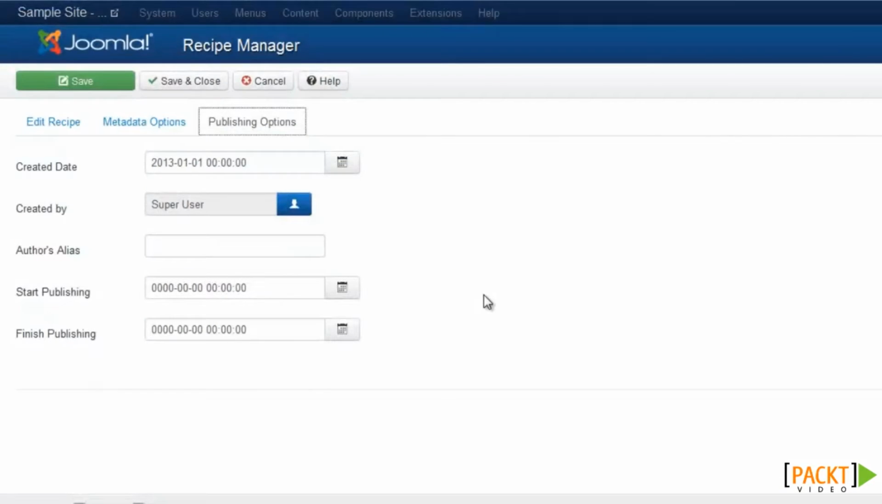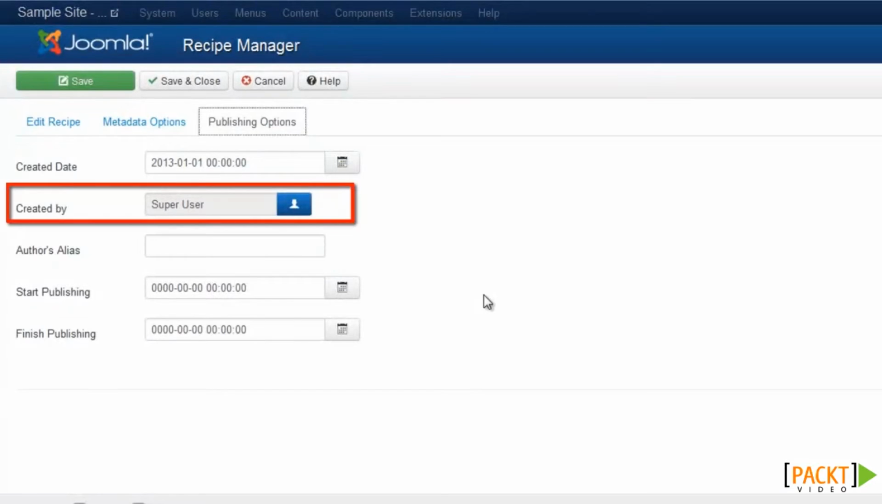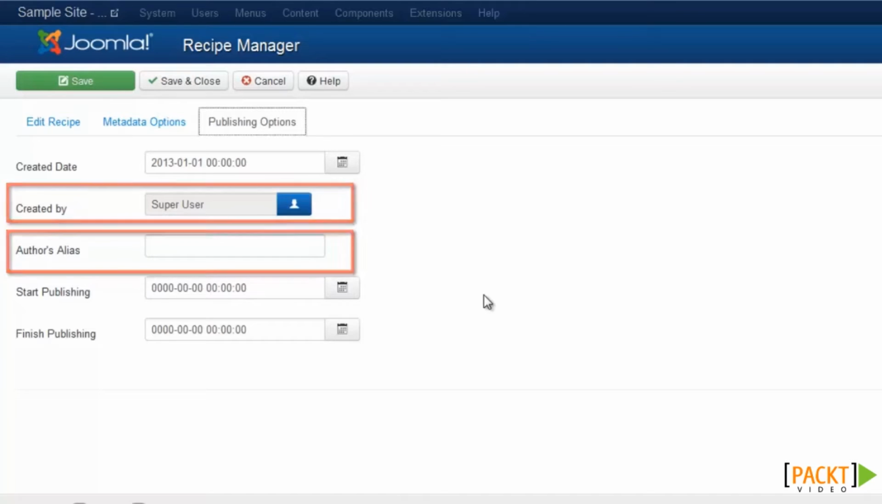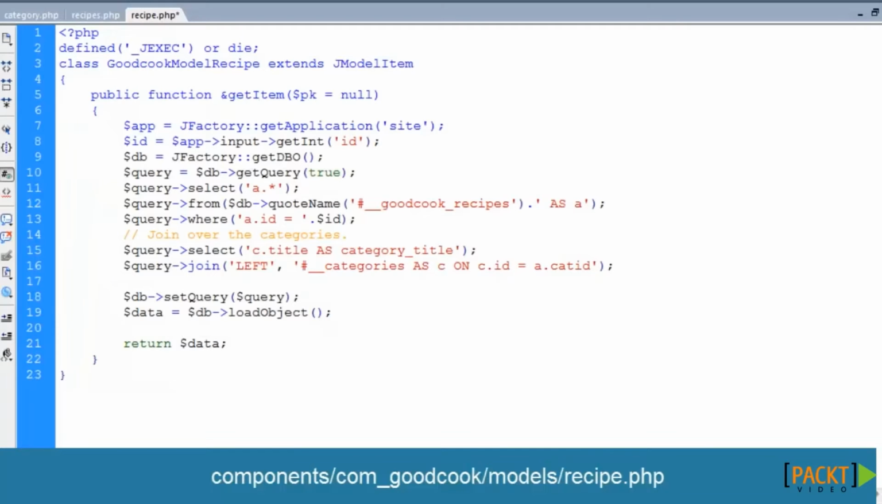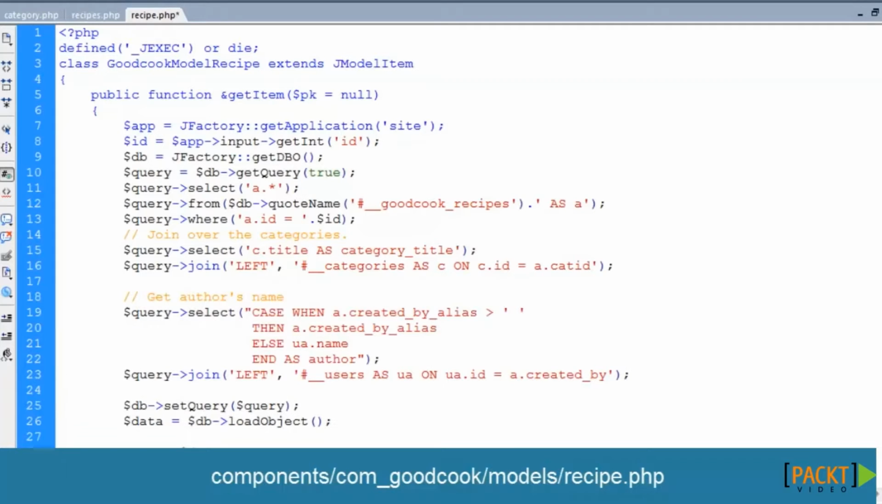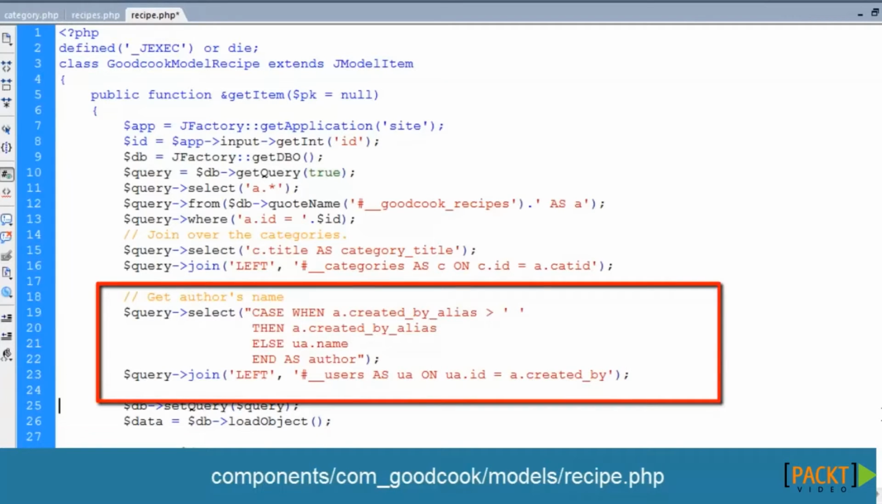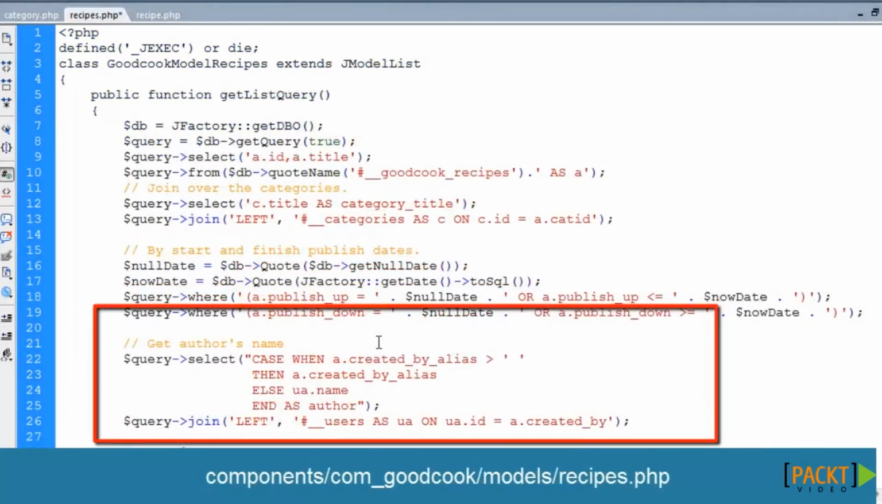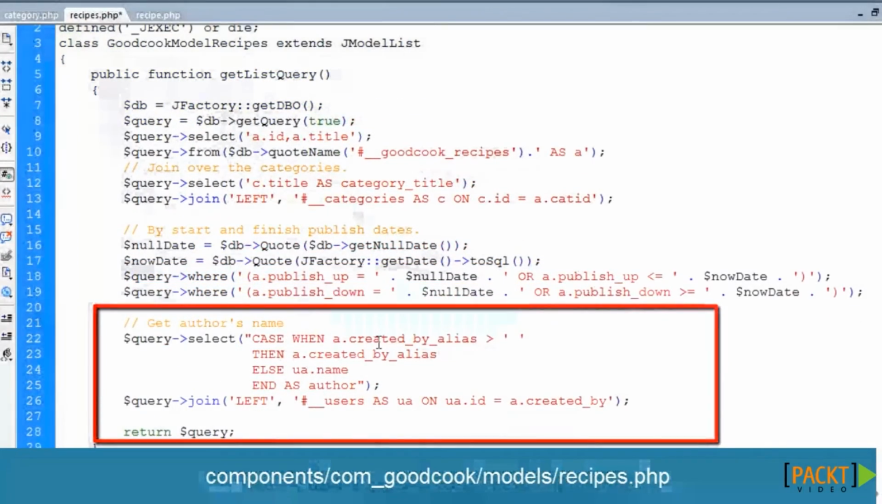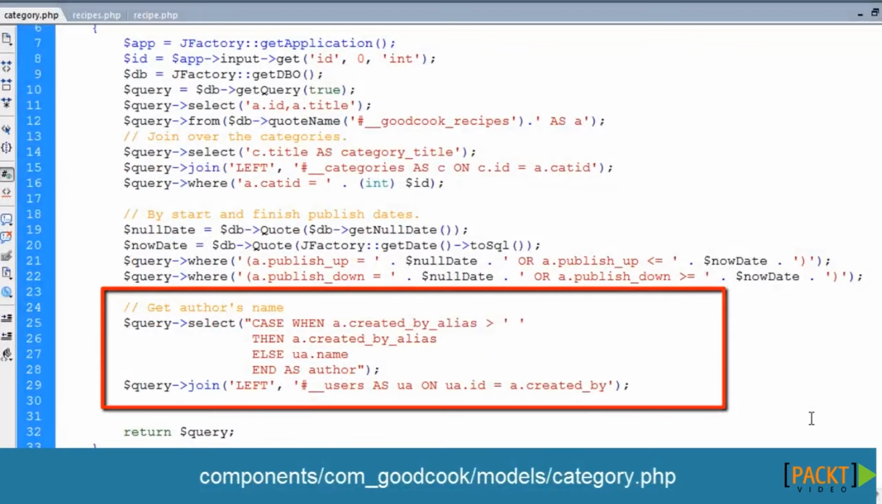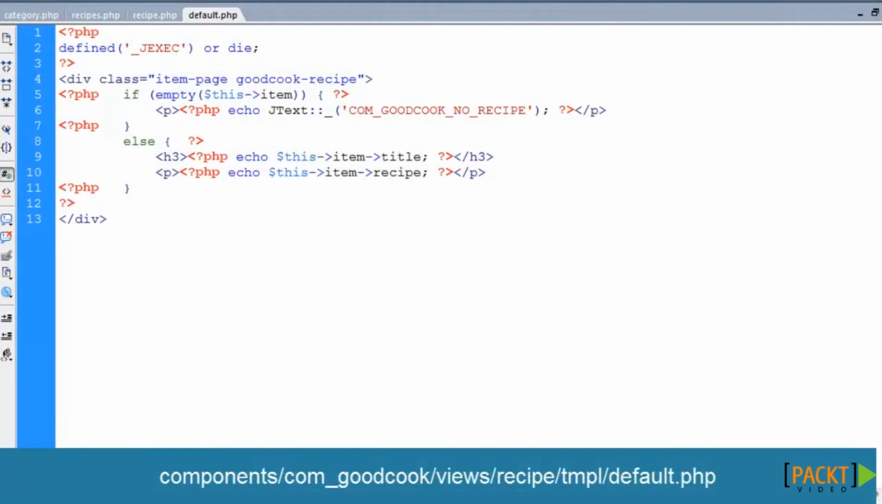Another option we added in the previous exercise was the created by and created by alias. With these fields, we can display the recipe's author's name. We will need to join the users table to get the name, so let's put this code in both the recipe and category models as we did with the publishing dates.